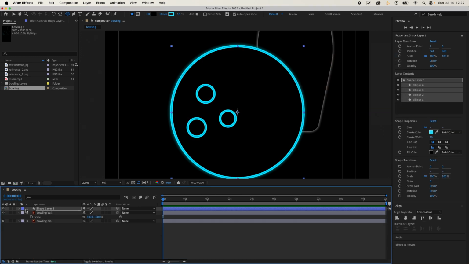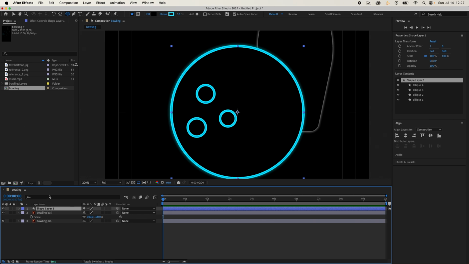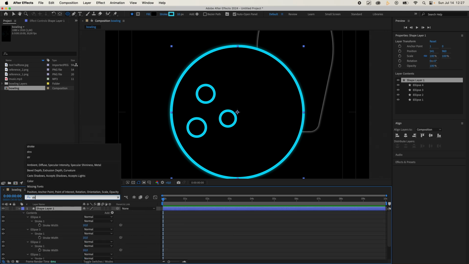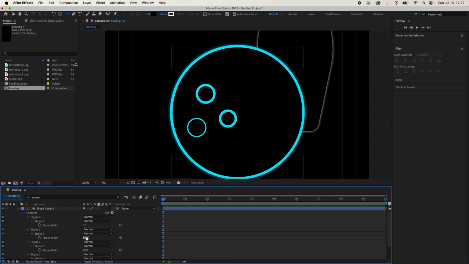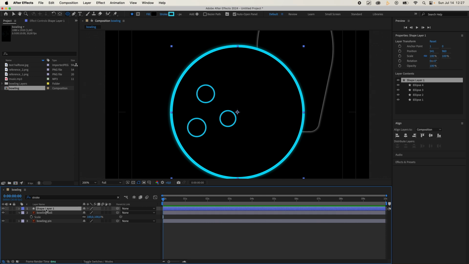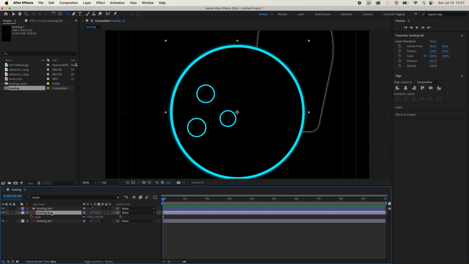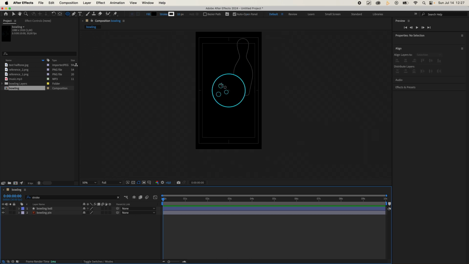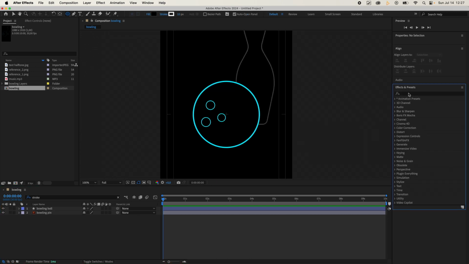Nice. Let's select the shape layer, guys, go to search button and let's write stroke. Let's make the stroke width from 10 to 5. Let's make them 5. I think this is better. You can change the name from shape layer 1 to maybe bowling ball. You can delete the previous one. We don't need it anymore. Just delete it. Alright.